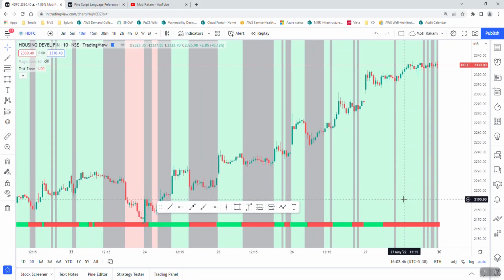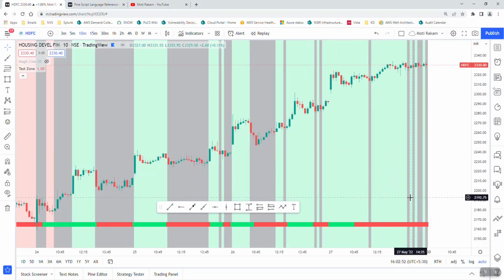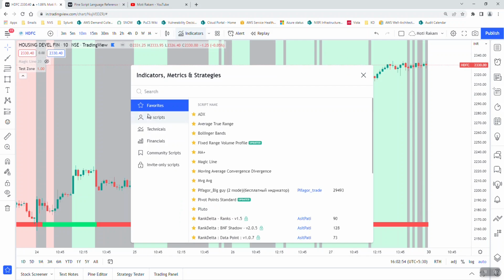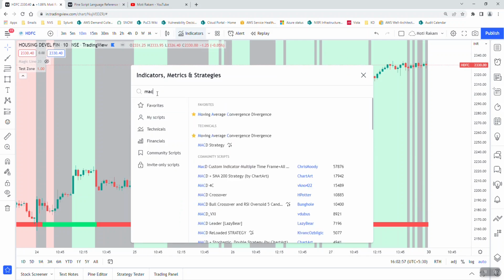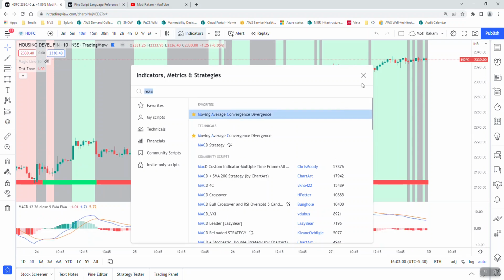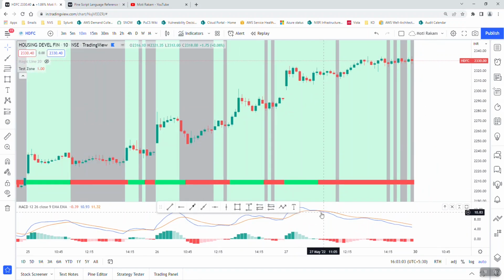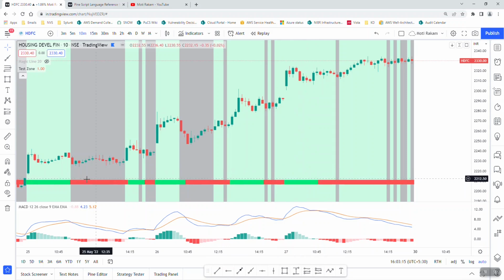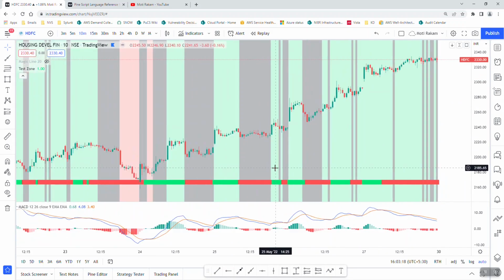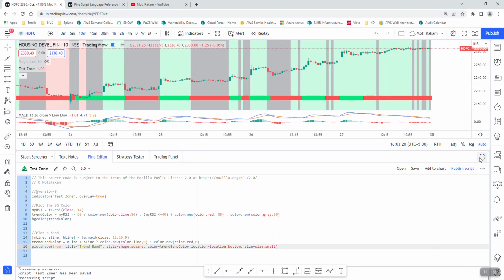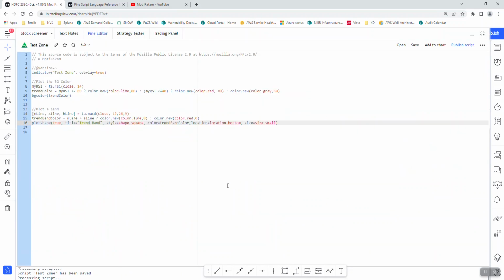Now this band is based on a different condition. That's why these two colors are not in sync. Let me do one thing. Let me add MACD here, and check if our logic is working fine. You see this signal line is above MACD line, so it's in red. Whenever the crossover happens from here, it turns into green. That's how it works. So see, it was simple. We were able to plot these colors and change them dynamically.